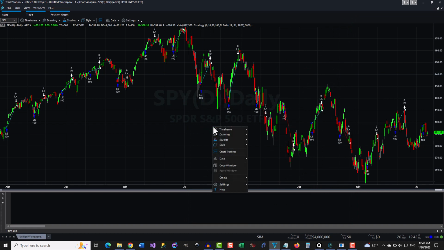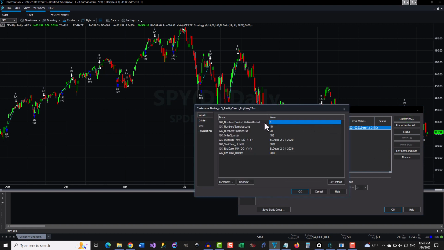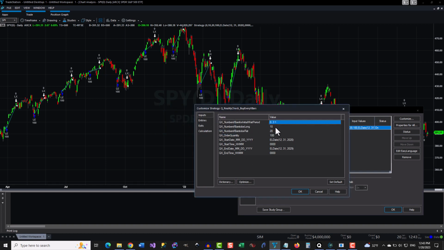You can also run optimizations of this edgeless trading strategy using many combinations of its QX number of bars for initial wait period, QX number of bars to be long, and QX number of bars to be flat input parameters, and compare the performance profiles of its backtests with the best performing parameter sets with those of long-only trading strategies with promising optimization results.